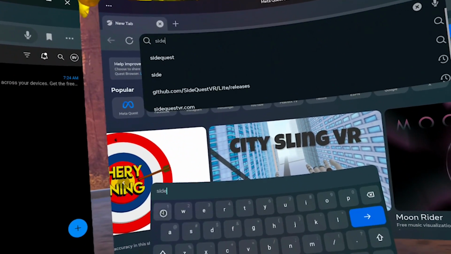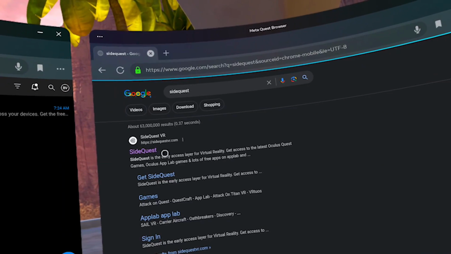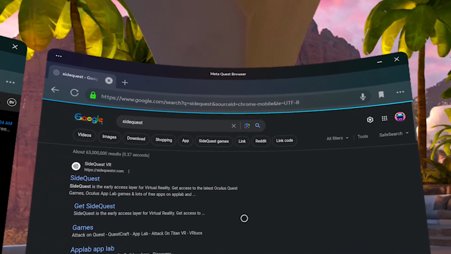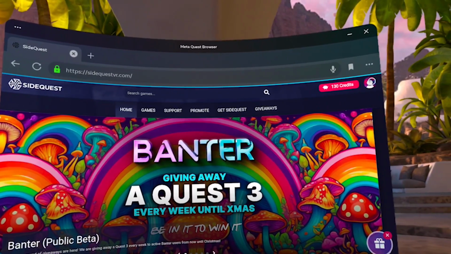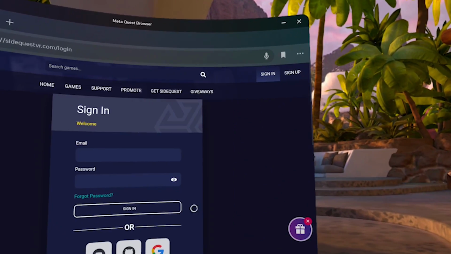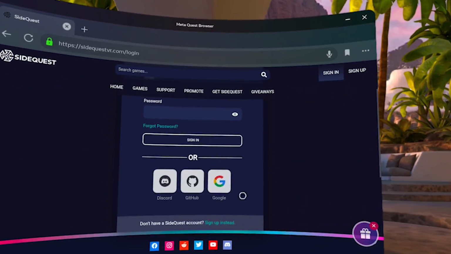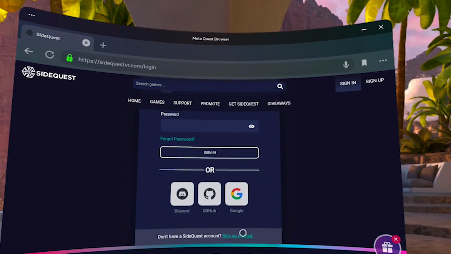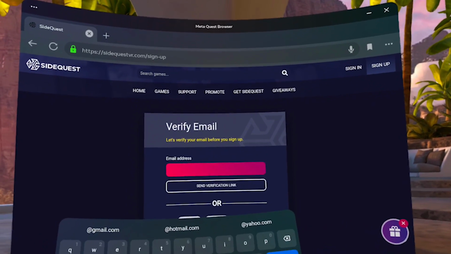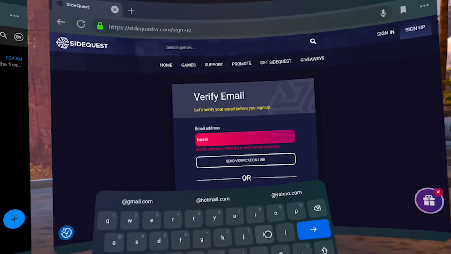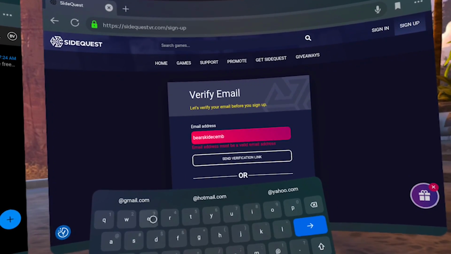Enter Sidequest into Google and click on the top link. Click the person icon on the right-hand side, then click on Sign In at the bottom. Scroll down a tad and click on Sign Up instead. Enter the email address you just created or one of your own emails.